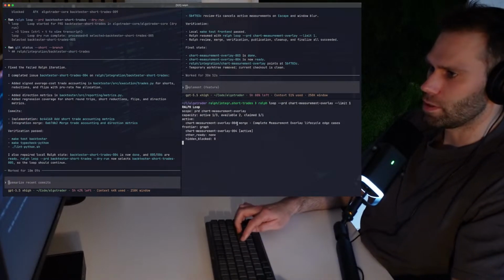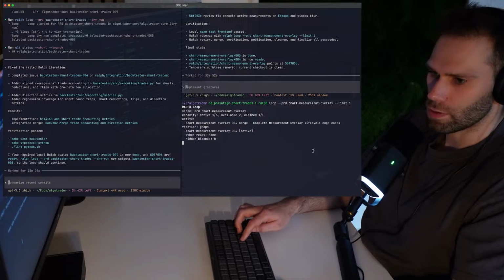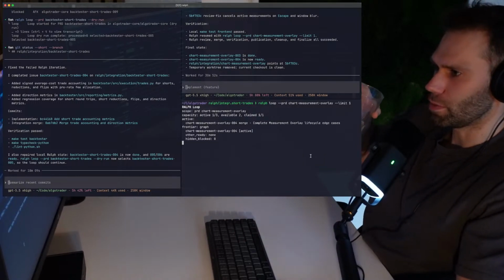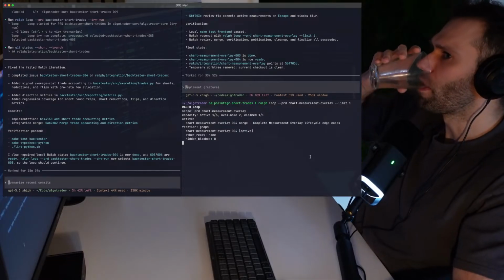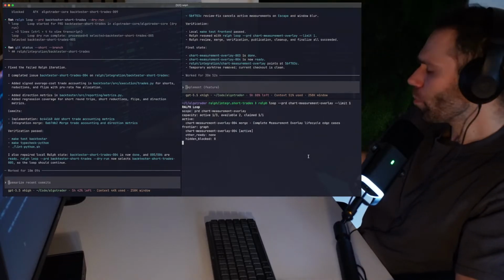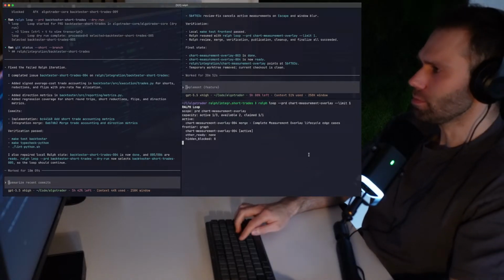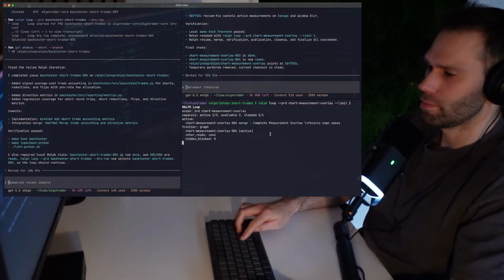Alright, is this now ready? No, it's merging. So it's ready soon. Then we can check the measurement, if that actually worked, and if it looks great.